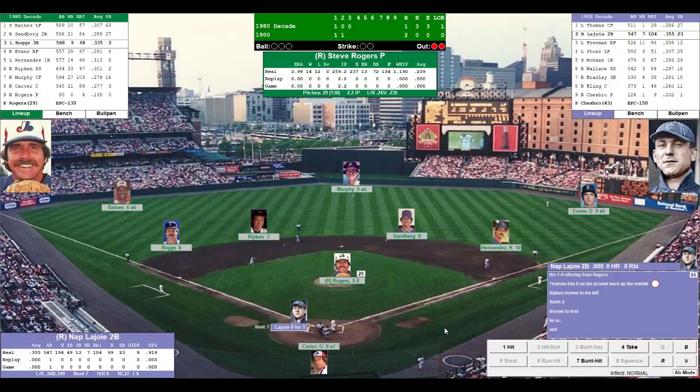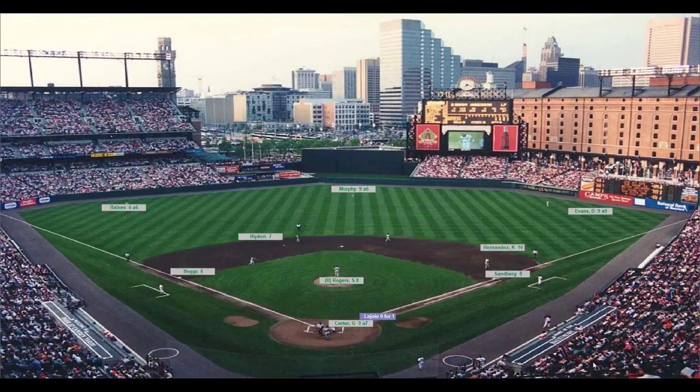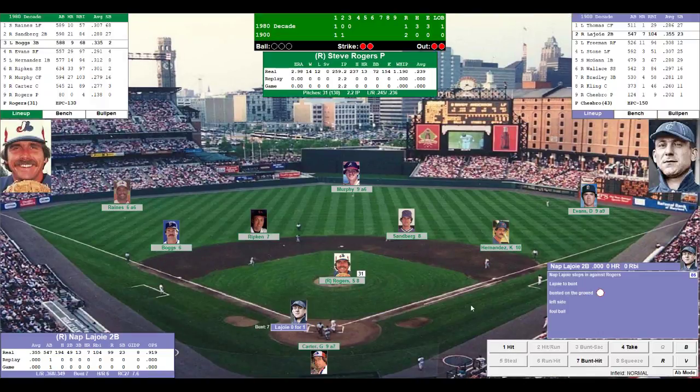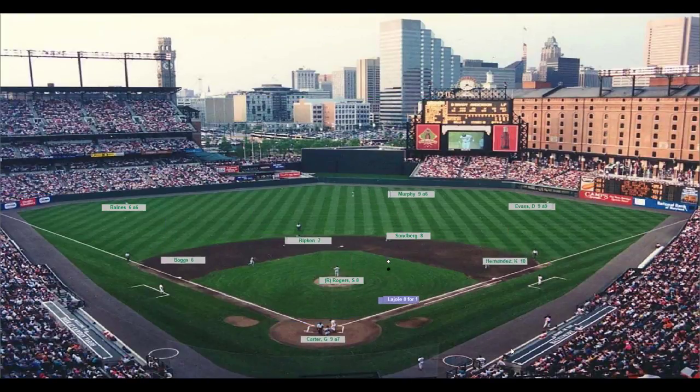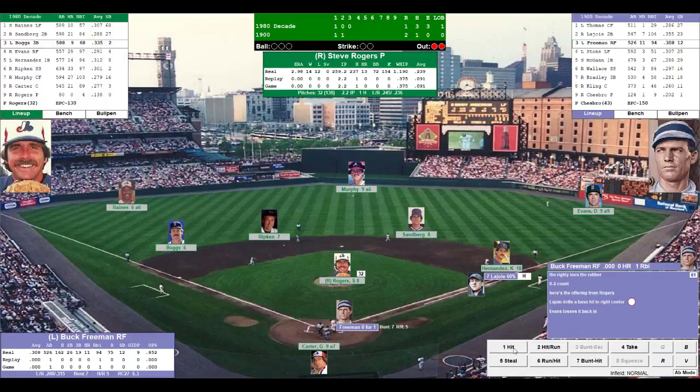So 2 outs, bases empty, and here comes Nap LaJoie. He's 0 for 1. He'll attempt a bunt base hit. He drops one. Carter lets it roll foul. Count is now no balls, 2 strikes. LaJoie ready to swing away. Infield, outfield, normal for the 80s decade team. LaJoie awaits the Rogers offering. Here it is. LaJoie swings, and he shoots that ball to right center field for a 2-out single.